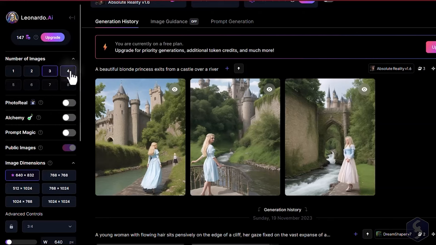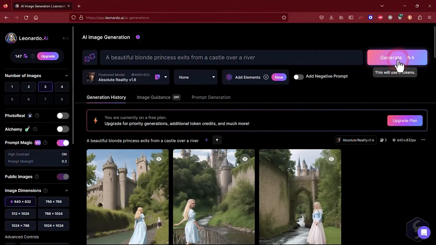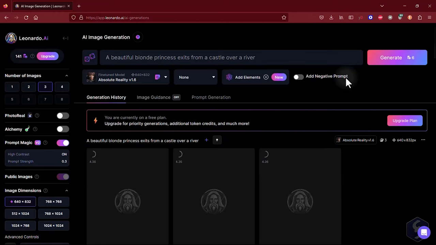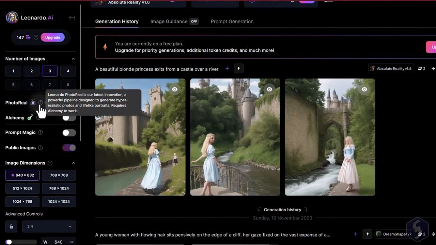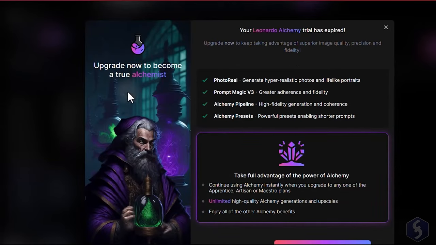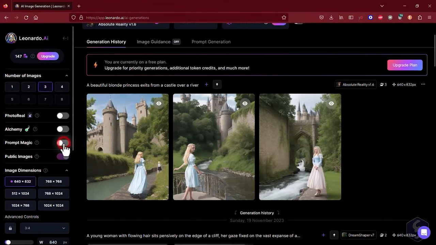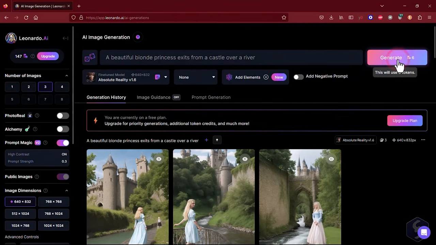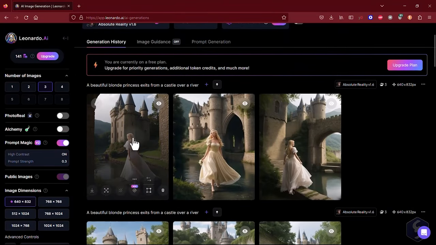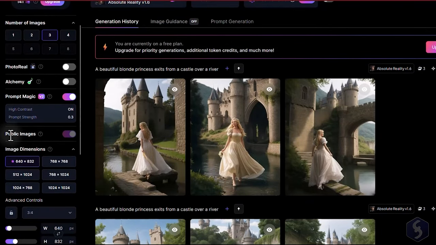You can set the number of image variations per generation, set it at 1 or 2 if you are just starting, while consuming less tokens. On paid plans, enable Photo Reel to achieve more realistic and cinematic images, or Alchemy to improve the usage of your algorithm model for the highest quality. With Prompt Magic, you generate images more coherent with your prompt. And with public images, you set whether your image is public or private, only on paid plans.